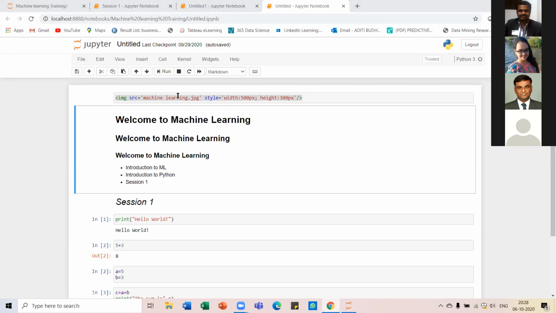Just change the name of the picture that you have. Here the name of my picture is machine learning, which is what I have saved. Whatever name you have, put that in the single quotes. You can also adjust the width and height as per your liking. You can change these variables over here. And this 500 was better.